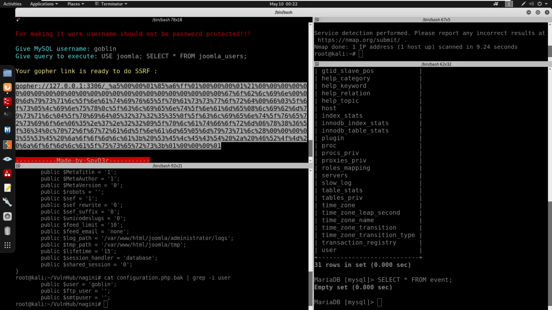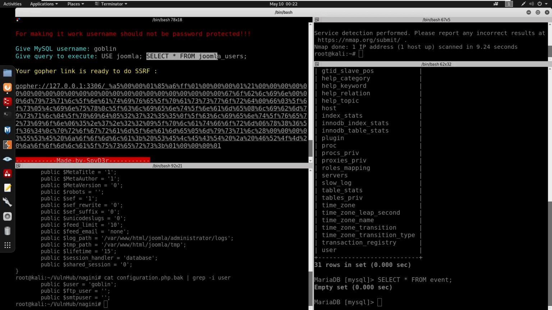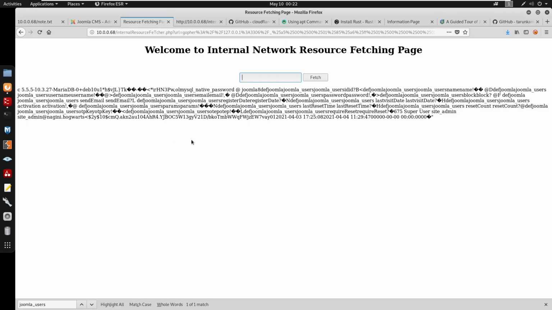So looking at the command, we just dumped out the table from Joomla users. So let's try to look for some users. Yeah, we did have users. We do see an email here, site admin at Nagini Hogwarts. We can even try to create our own user, or we can update the site admin, which we're going to be doing, right?